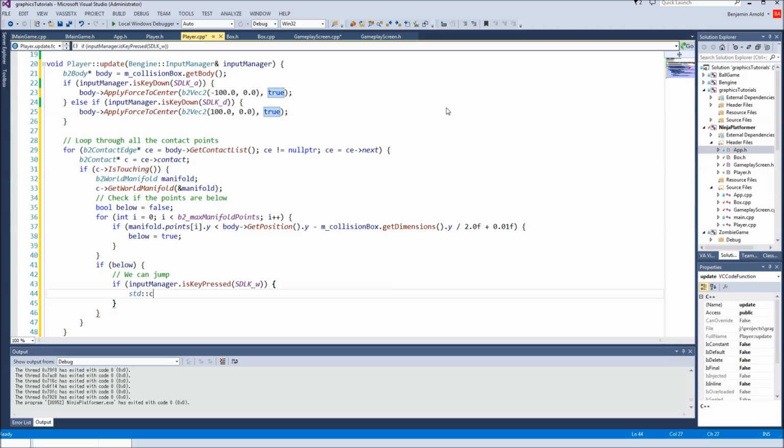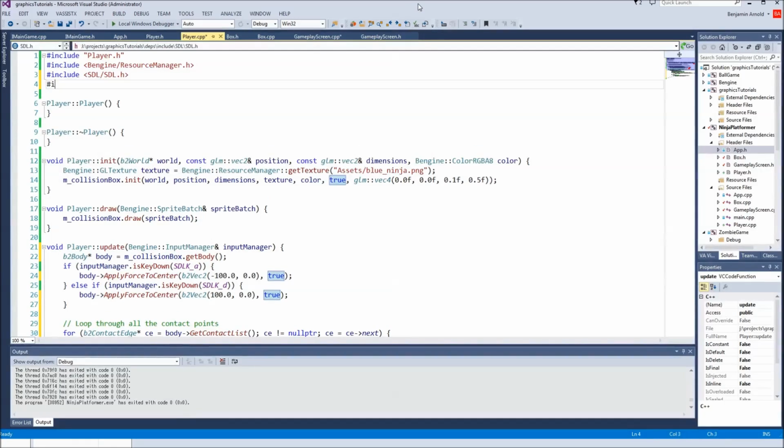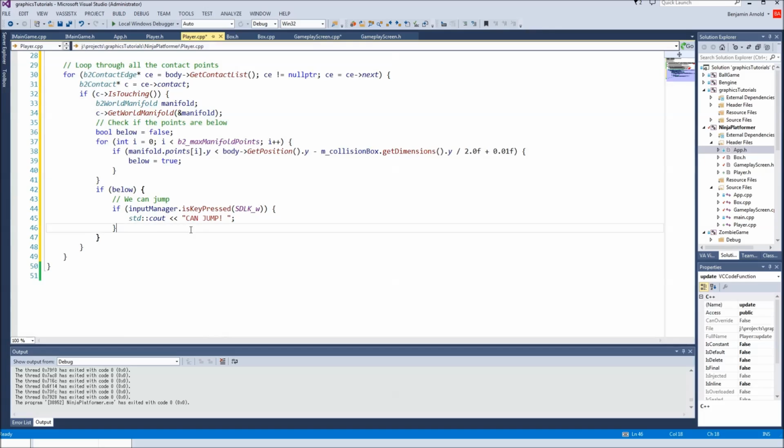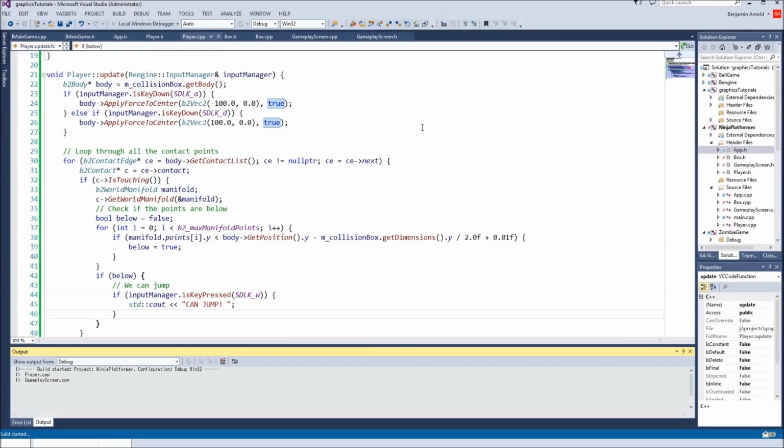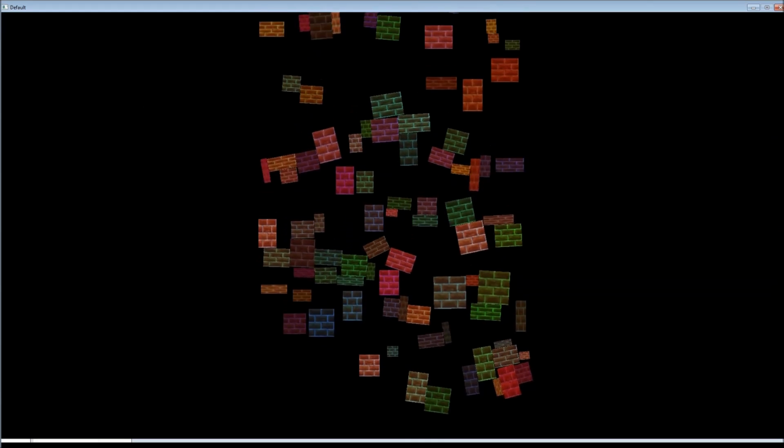So let's say std::cout, and let's do can jump. Let's just test this for now. We'll do space. And I can't do std::cout because I don't have iostream. Now let's run it and see what happens. We should not get a crash. We should get can jump whenever we're standing on something solid.